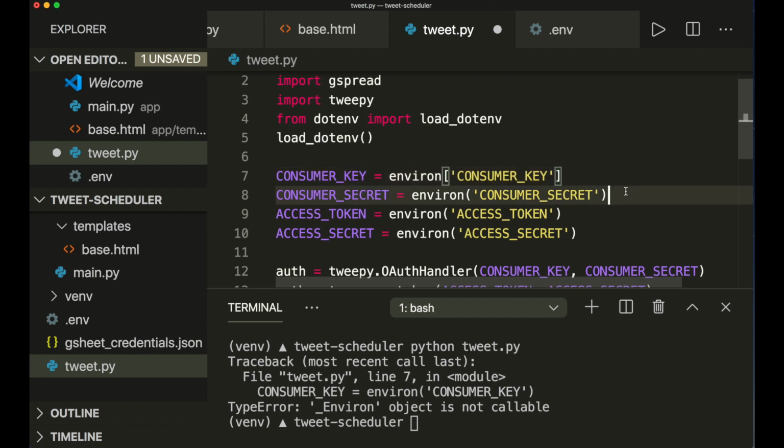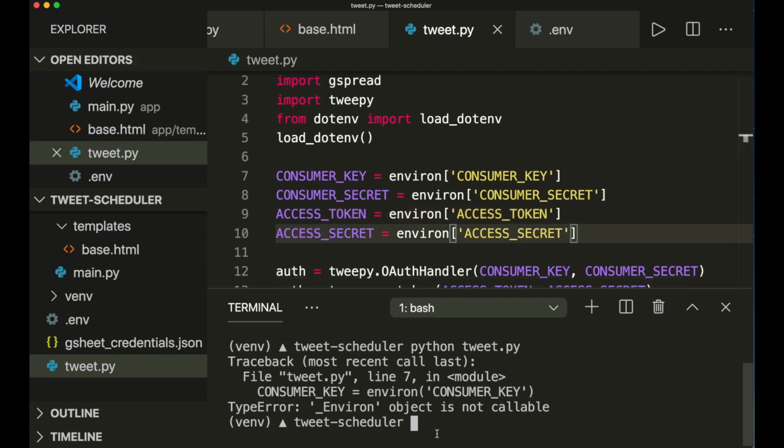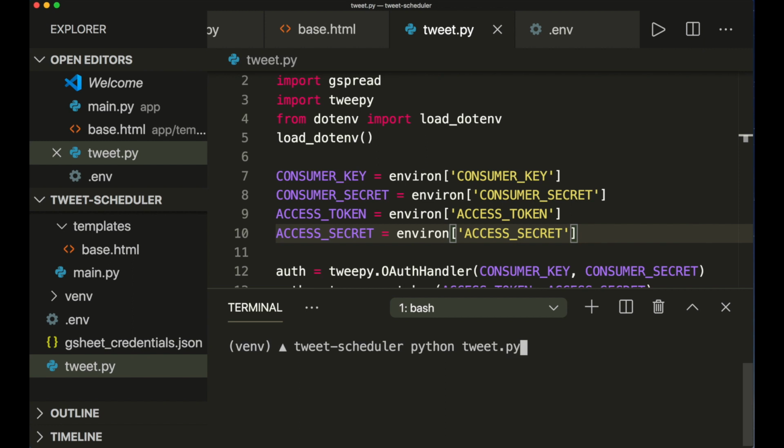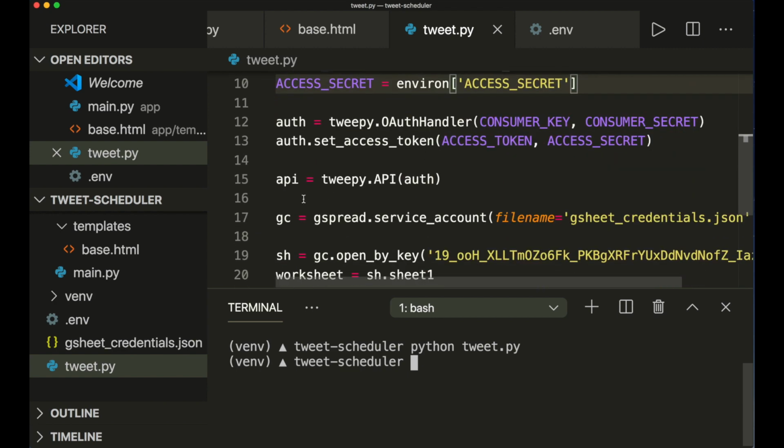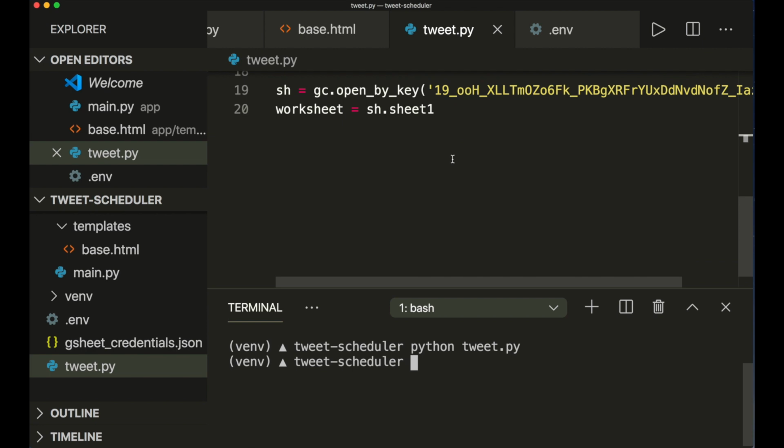So here and here and here and here, and the same here and here and here. So again, clear this, run this, and now we don't get an error. So this works, loading all these environment variables and setting up our two APIs.